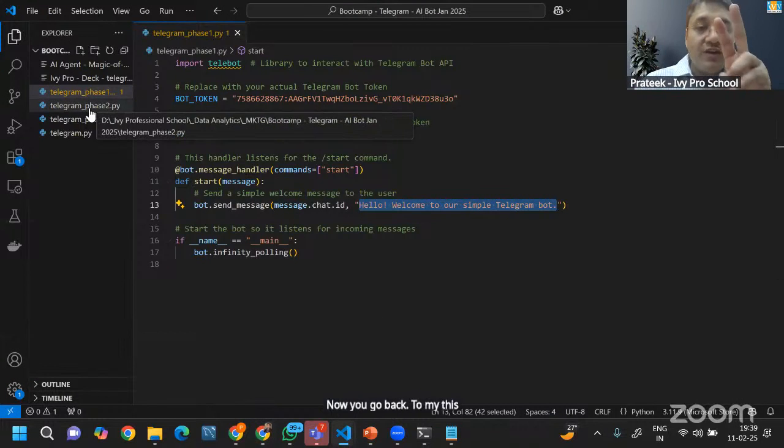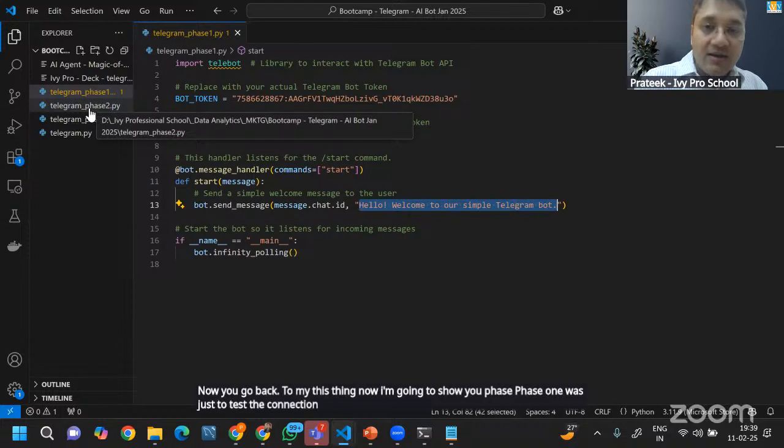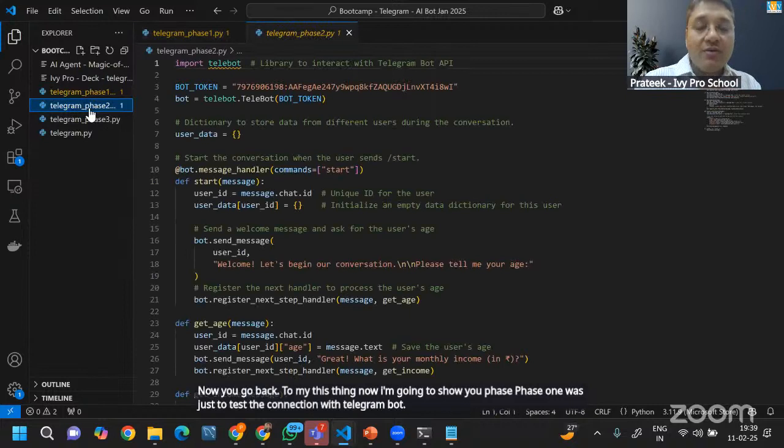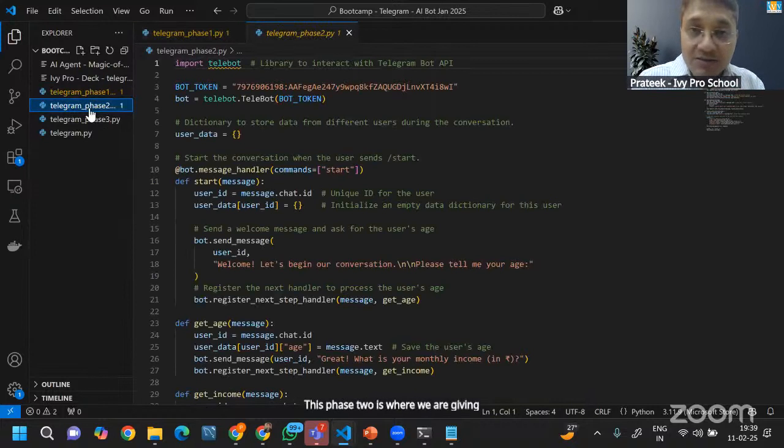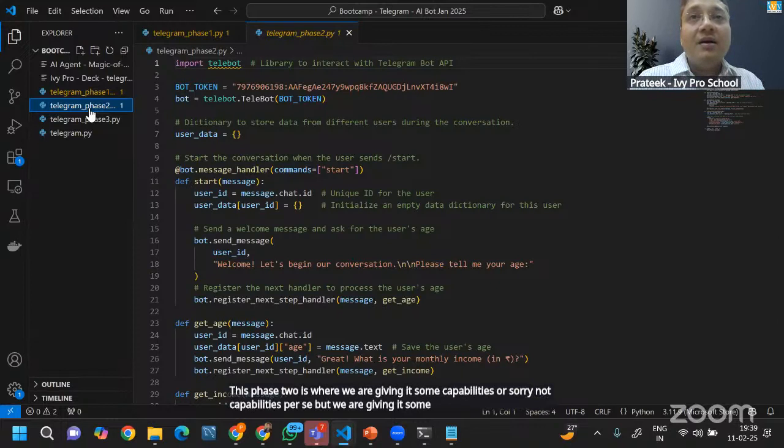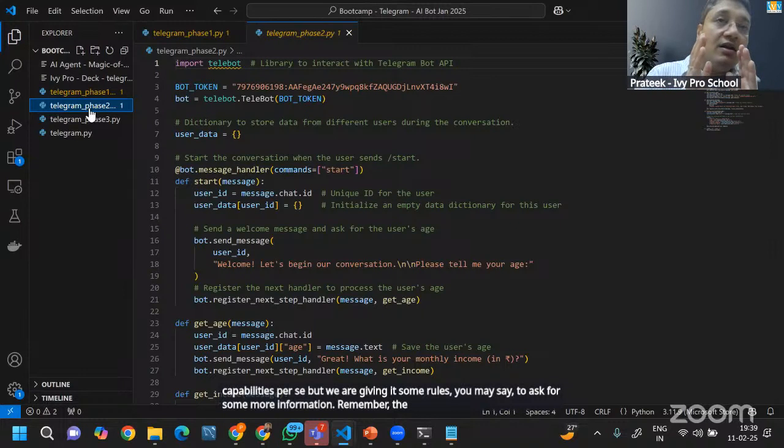Now I go back to this and I'm going to show you phase 2. Phase 1 was just to test the connection with the Telegram bot. In phase 2, we are giving it some rules, you may say, to ask for some more information. Remember, the idea is to get our Telegram AI agent bot to work like a financial advisor.